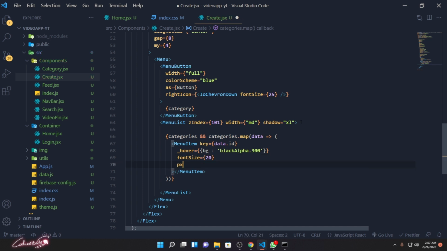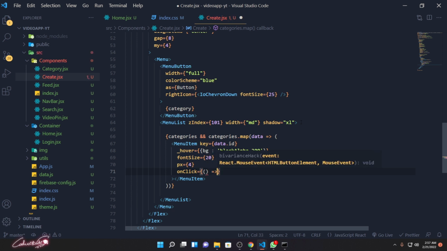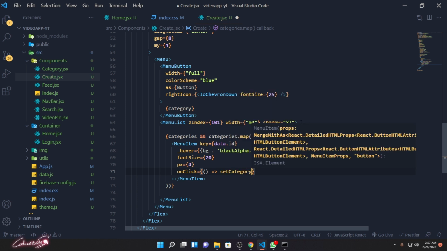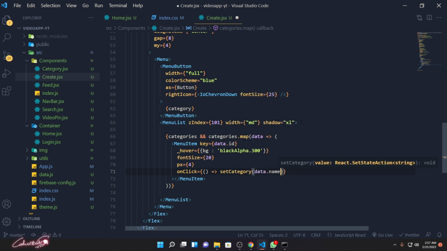and the font size is going to be 20, and PX on the x-axis 4. And on click, whenever I'm clicking it, this should call a callback function by setting a category as data.name. So when I click it, this value will get updated. Whichever category I choose, that value will get updated.